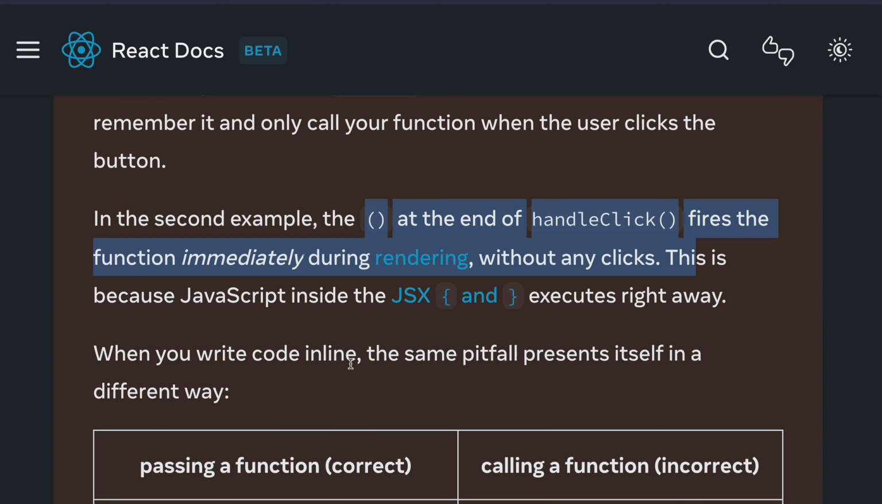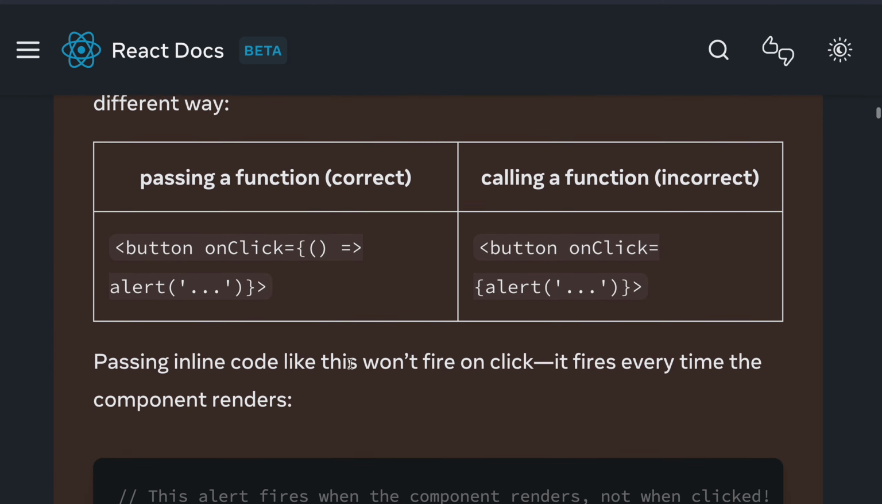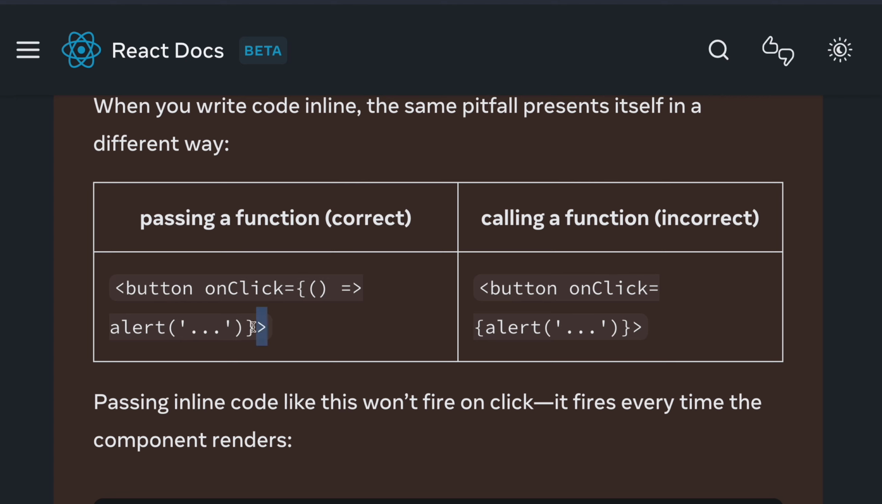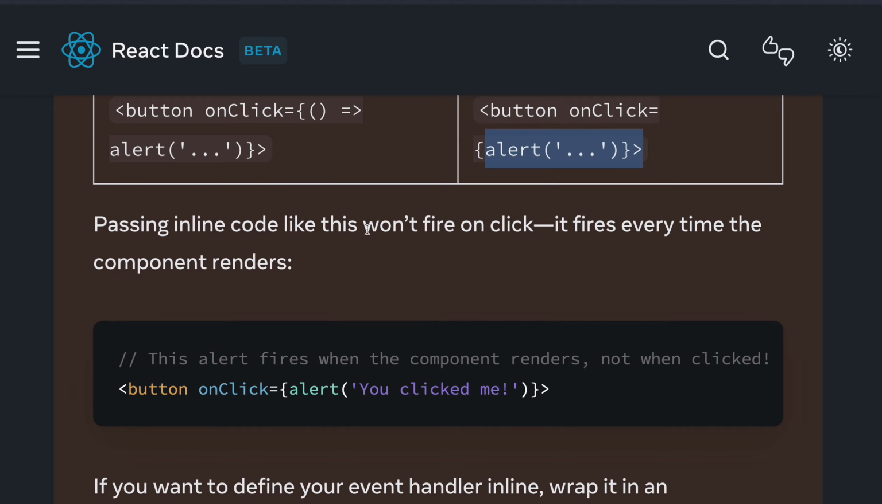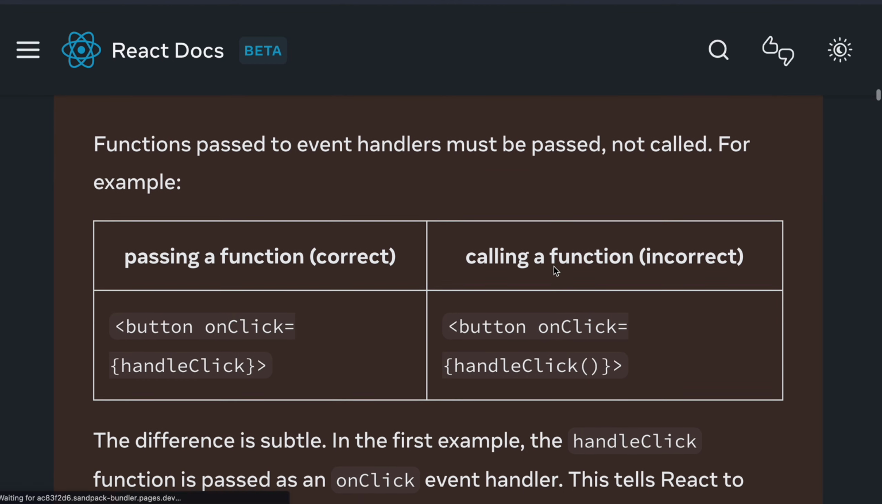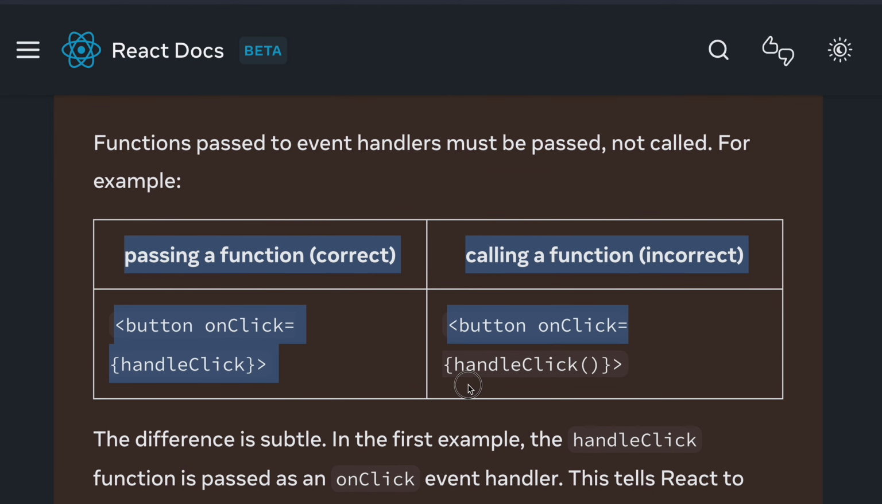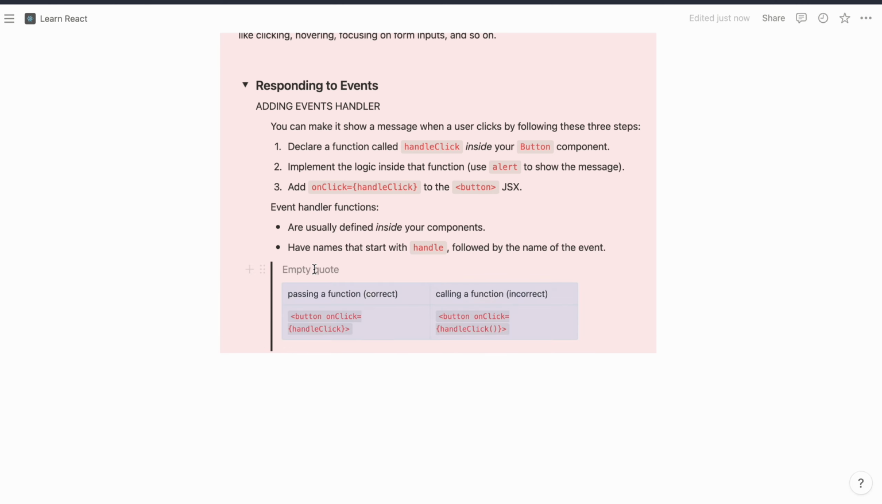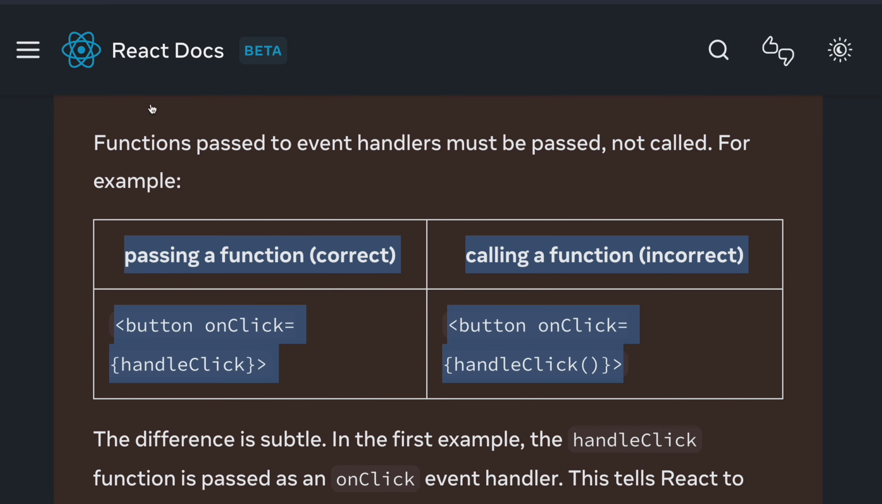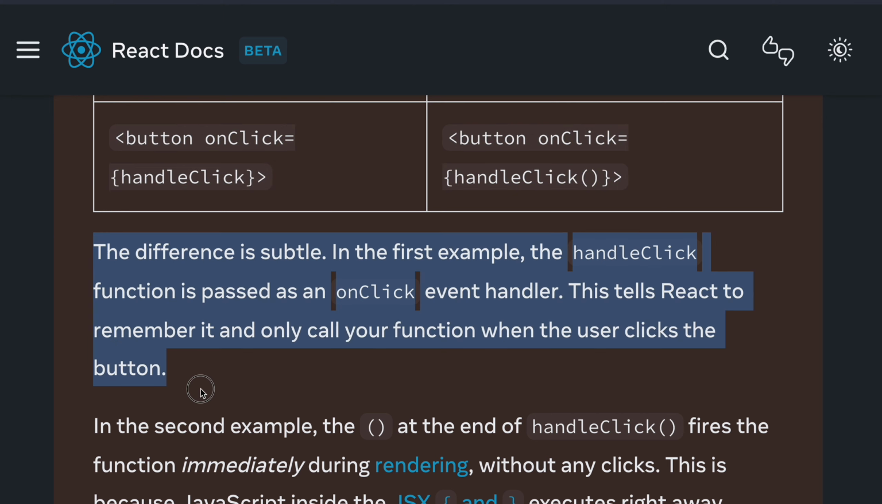When you write code inline, the same pitfall presents itself. So passing a function is the button onClick here, whereas calling a function is actually just writing alert. Passing inline code like this won't fire on click, it fires every time the component renders. So let's add this. So passing a function and calling a function, the difference is there. Okay. Then the difference is subtle.